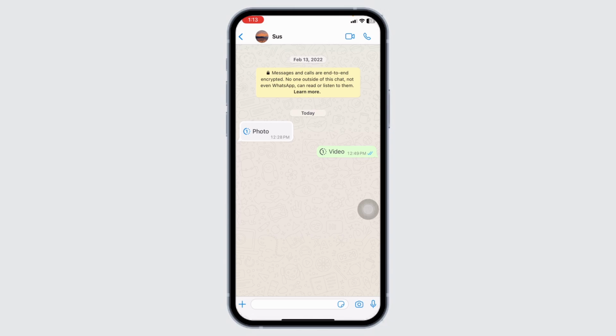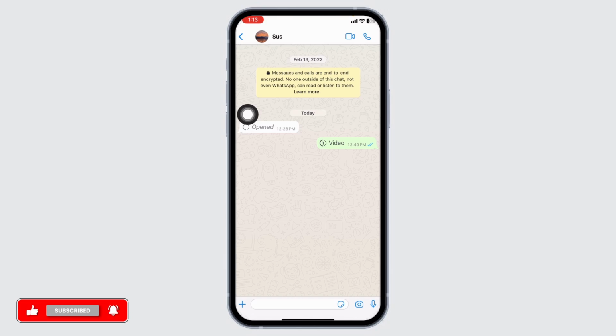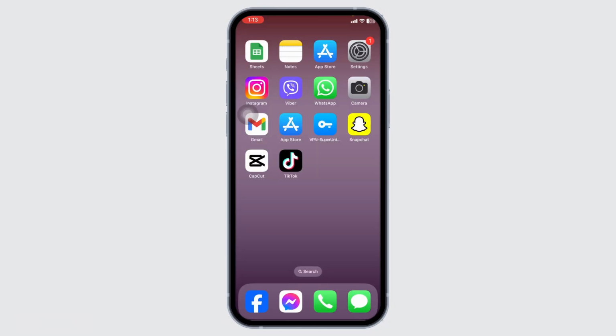The only thing you can do is, if someone sends you an image or video, you can screen record the video or you can take a screenshot of the picture. Just open the picture or video, then you can take the screenshot or screen record. At the moment, this is the only thing you can do to save your picture or video on WhatsApp.